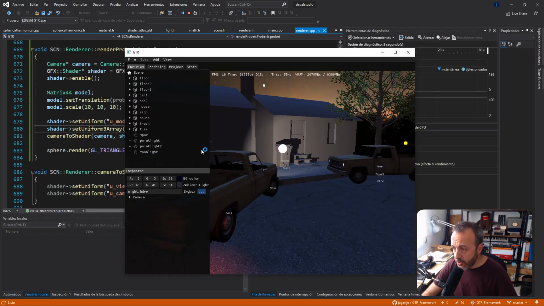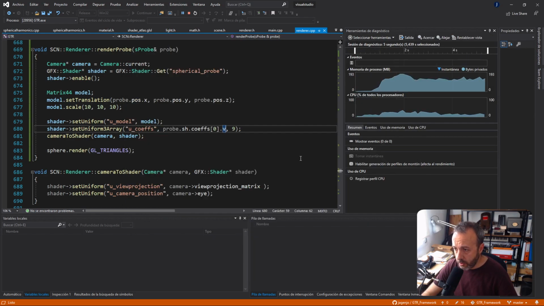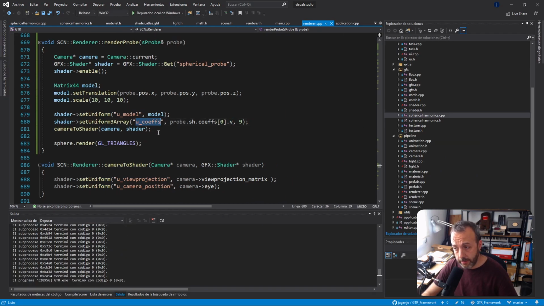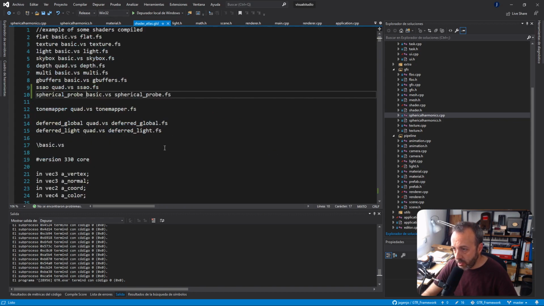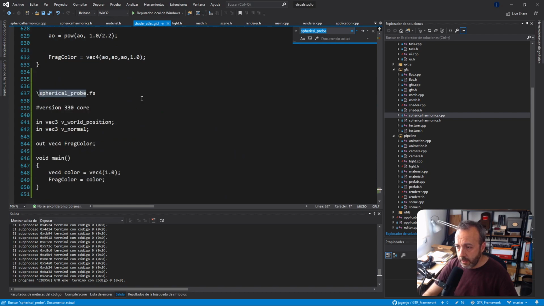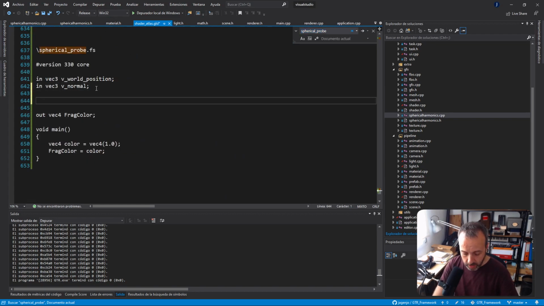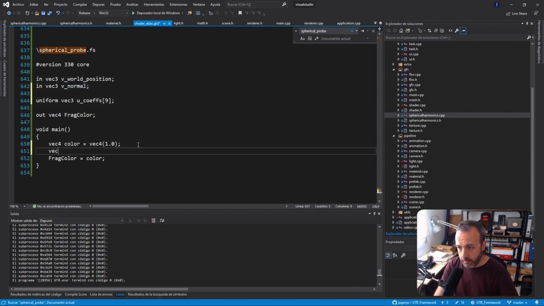Okay, so it works. I'm sending the coefficients, but I'm not using them. Remember, I need to use these coefficients in the shader if I want to have some sort of visualization. So in this shader, I'm going to receive the coefficients. Something like this. Okay, so here, sorry, nine values. And now I need to read from these nine values and render based on the normal. And always when you read the normal, always normalize it, otherwise you will have trouble.